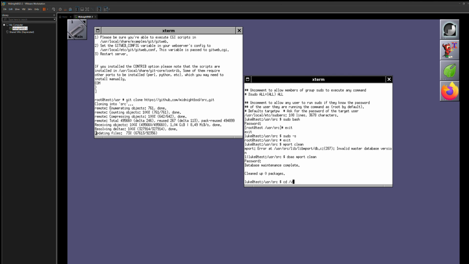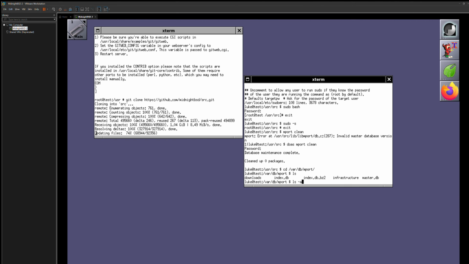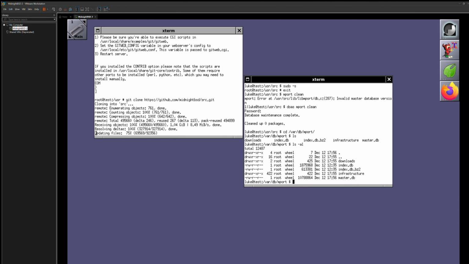There's a directory called vardb import. And in here, you have the import index. So if that ever got corrupted, you could just delete it in here and then run the import index command to get a new one. The master DB is actually where it stores all of the information that import tracks for your system. So if you do import list to see what you have installed, it would pull it from the master database. And you can open that up as a SQLite file.